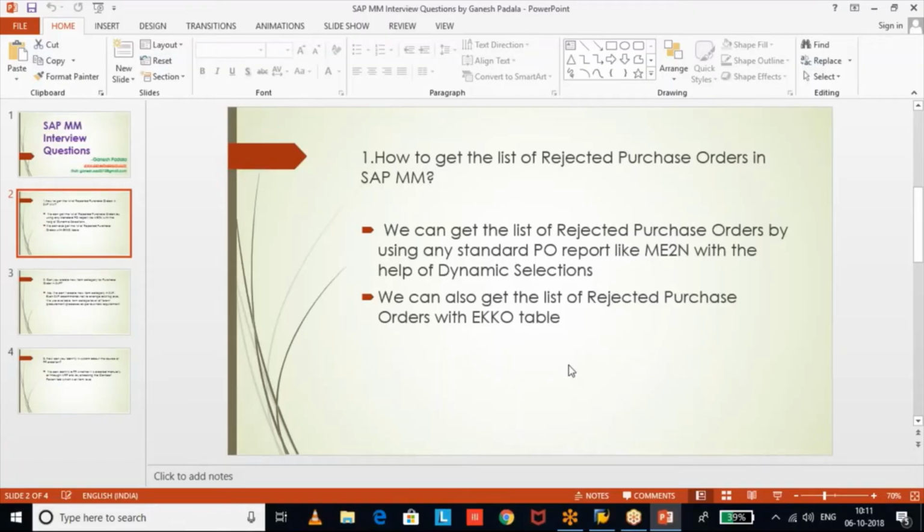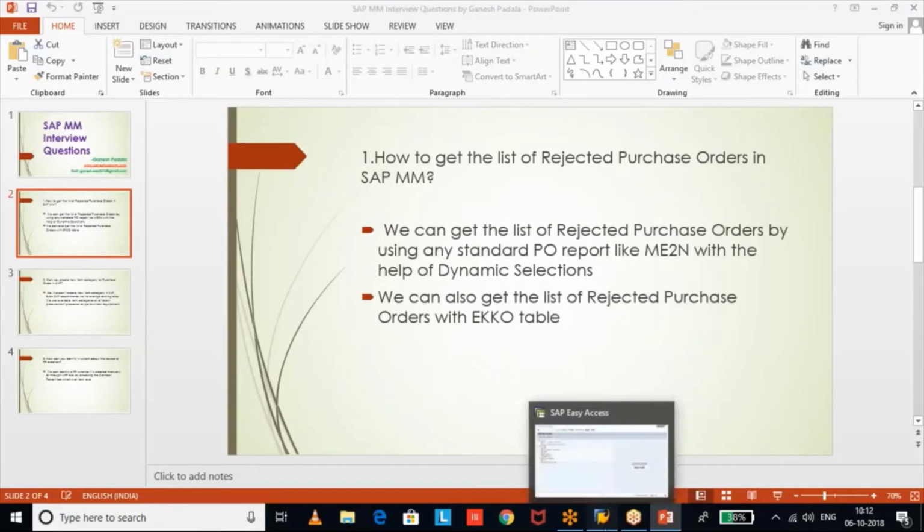In the other way, you have to develop a custom report where you want to display a column with the data related to rejected purchase orders. At that point of time, we use the EKKO table. That logic we need to inform ABAP to build in that custom report to display the list of purchase orders which are rejected. These two cases are used for two different purposes. Let's go through SAP to see the data.